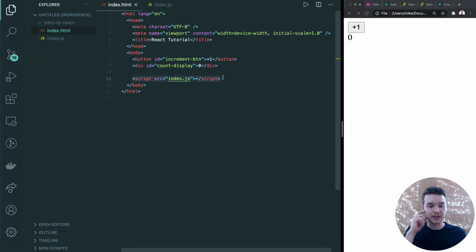Now, one thing that's really important whenever we do this is you want to make sure that this JavaScript file is below all of your HTML. And that's just because we want this HTML to be loaded before we load this index.js script. Okay, so just make sure that this is the last line in the body tags here, and you're good to go.